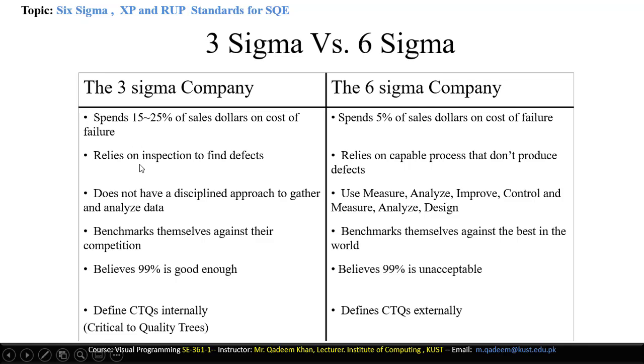Similarly, 3 Sigma relies on inspection to find the defects, while 6 Sigma relies on capable processes that do not produce the defects. That means these processes are defect free. Similarly, 3 Sigma does not have a disciplined approach to gather and analyze data, while 6 Sigma uses measurements, analysis, improvements and controls, and measures, analyzes and designs for the improvement of the processes.